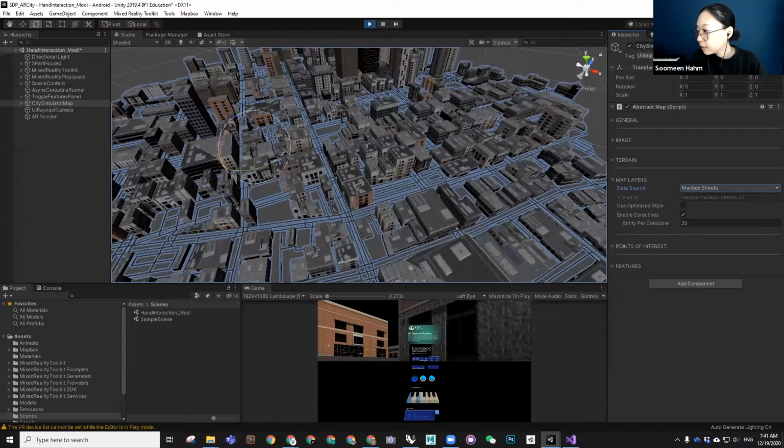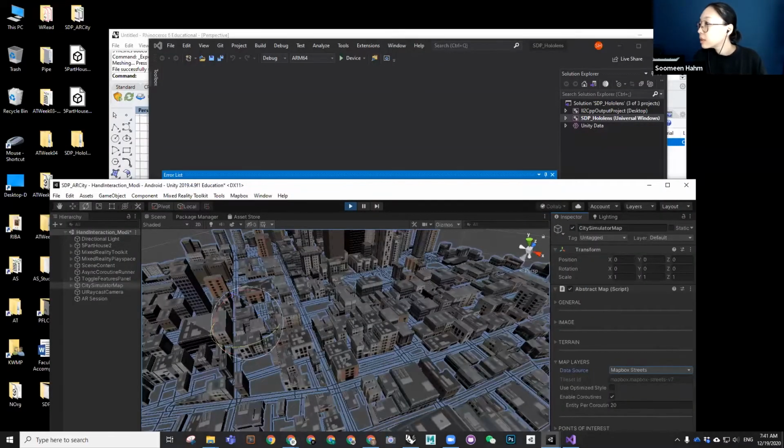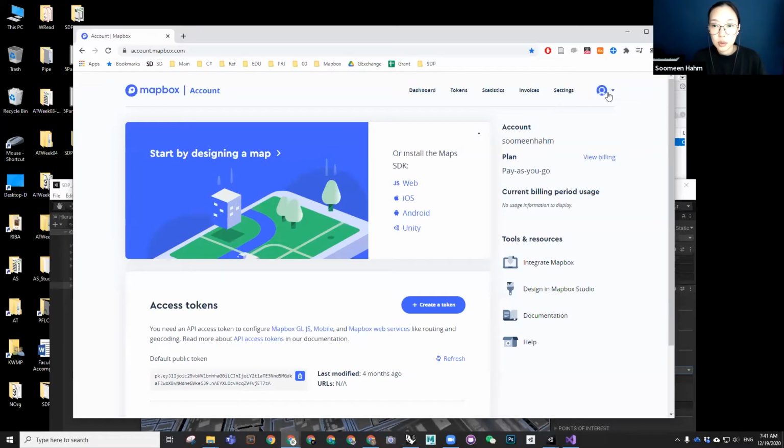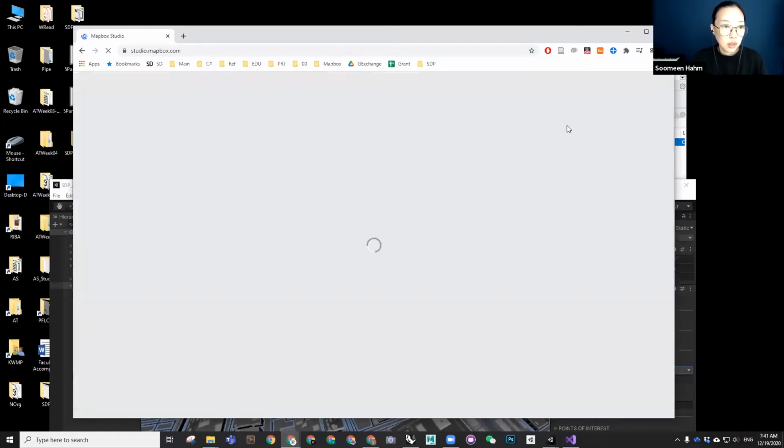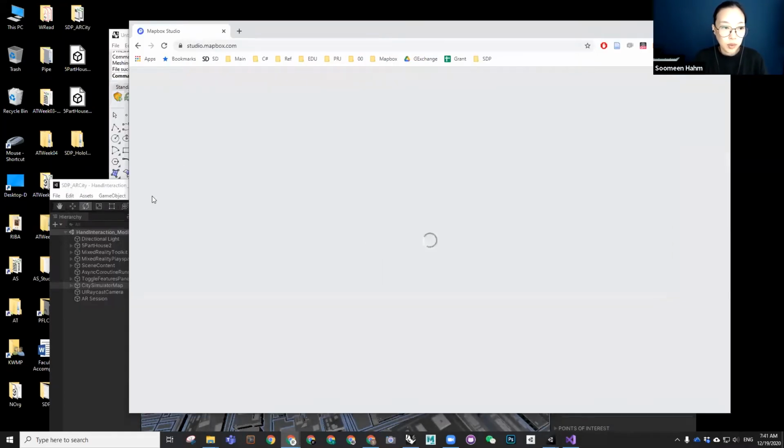Okay. And you can also find the amount of data sources from the Mapbox Studio.